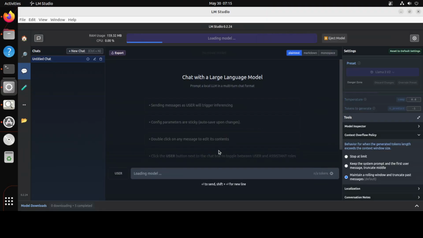I know this might not be appearing as good on your screen, but I'm using this Linux system, and my screen is a bit smaller here. Okay, so now this is it.